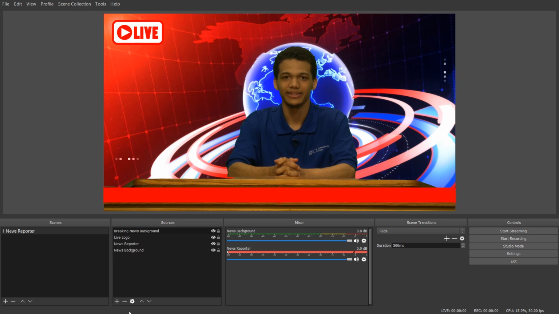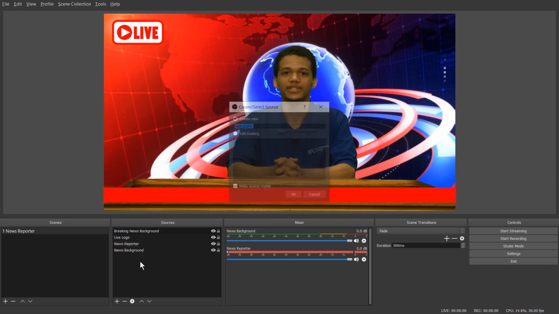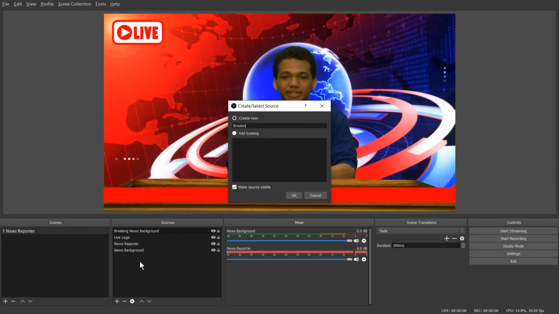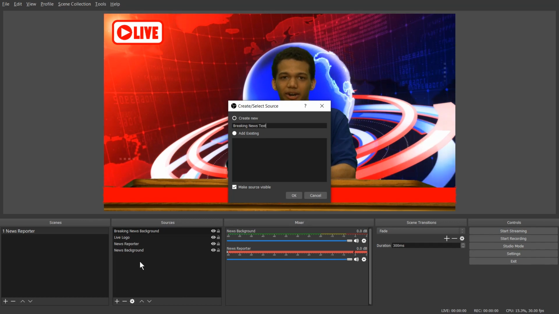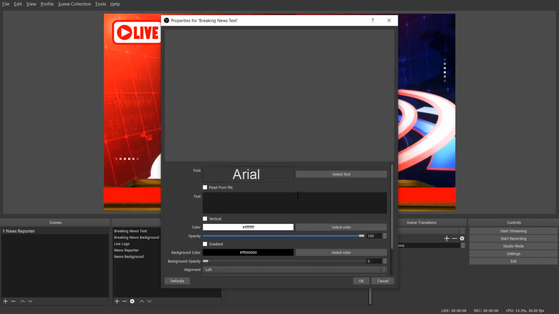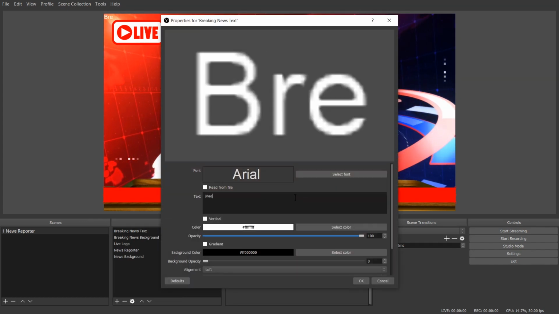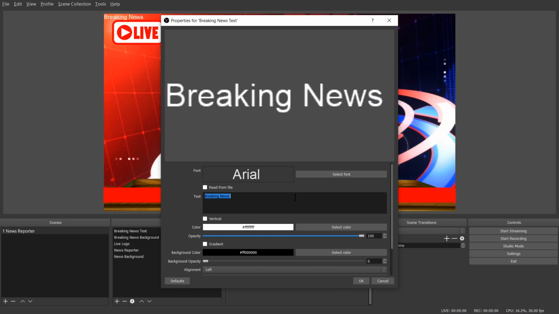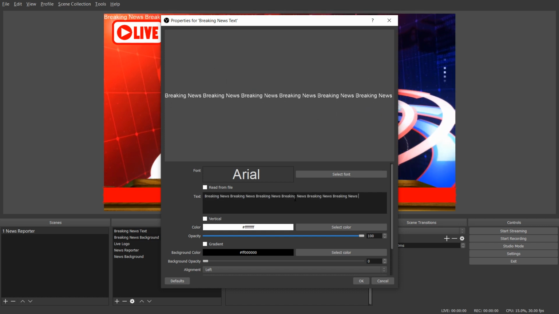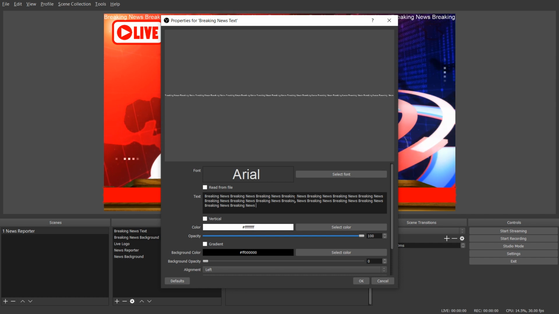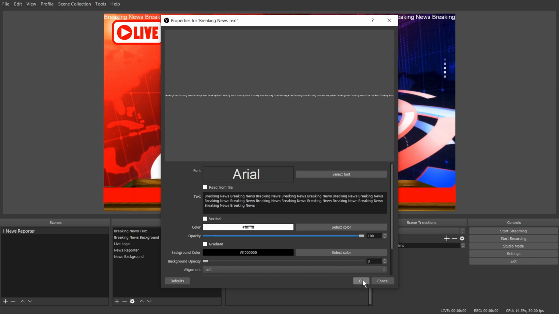Next, under Sources, we will add a text source, and we will name it Breaking News Text. The text is going to say Breaking News, but to ensure it spans across the whole screen without any blank space, we need to make sure we have lots of text. So we're just going to copy and paste the Breaking News text a few times. Make sure there's an extra space at the beginning or the end of your text or it will mash together with the next repeating section. Once we have our text filled out, choose a font, color, and size and hit OK.